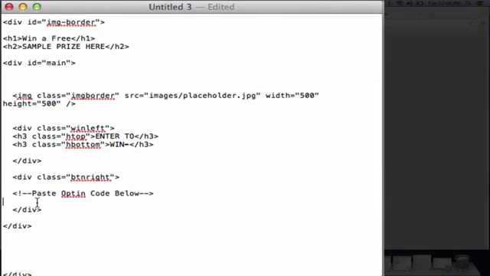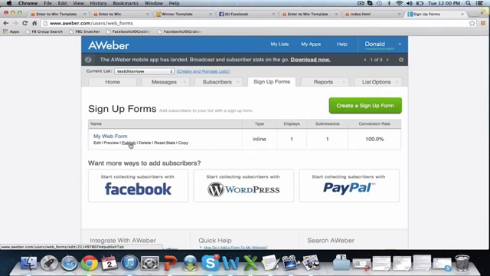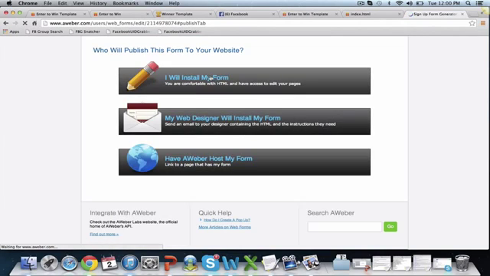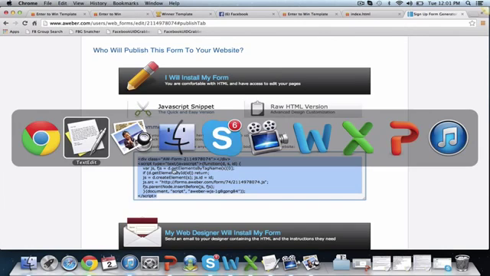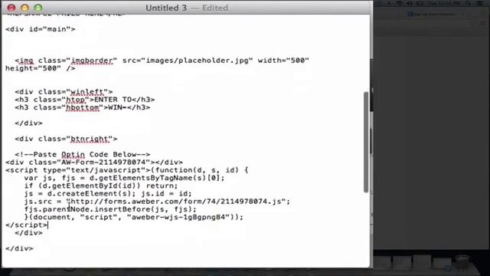So you literally go right there, and you go over to Aweber where it says publish. I'll show you one right now. Here's where it says publish. You click that. And this is after you've made one. I will install my own form. You just grab this JavaScript stuff right here, copy it. It may change a little bit for GetResponse. This is how it works for this. And you paste it right where it says that.